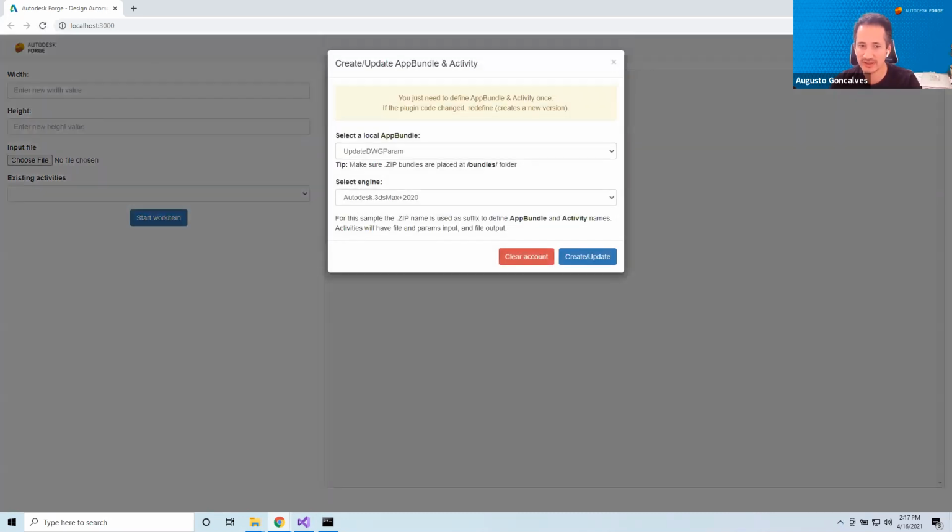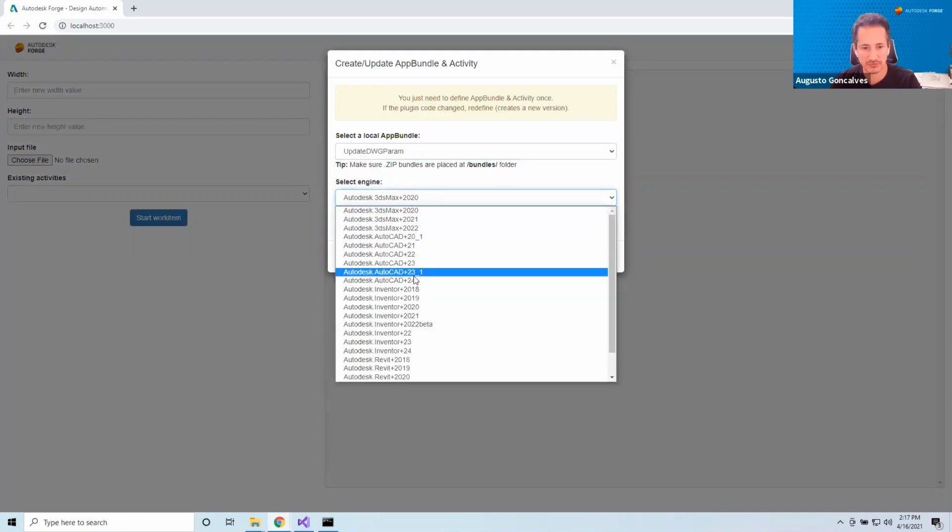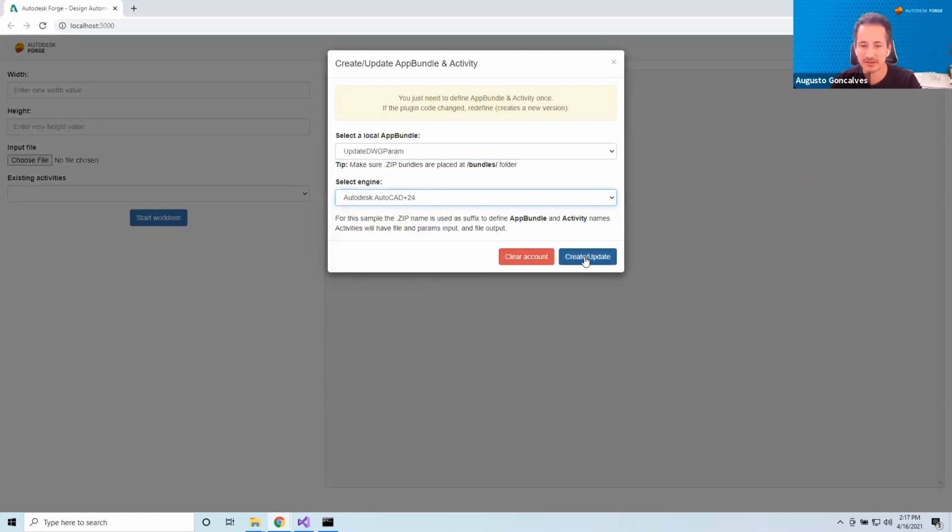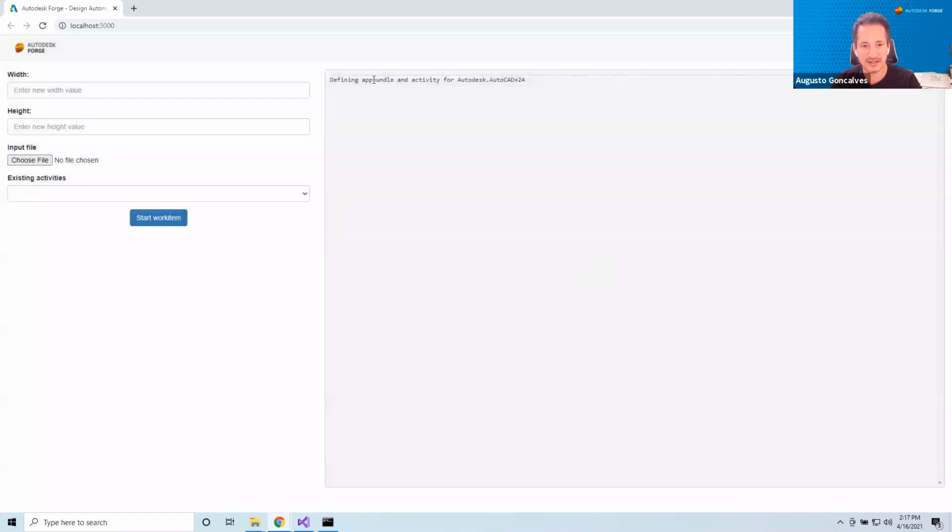So let's go to configure again. Select the bundle, DWG, select the engine 24 and create or update my bundle and activity. So defining the app bundle, that's the ID of the bundle, and that's the ID of the activity. As you can see, the prefix is my nickname, which is my client ID. That's the name of the bundle, that's the name of the activity, and that's the alias. And that's also the version of the app bundle.